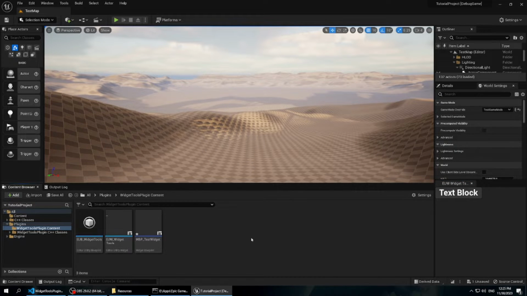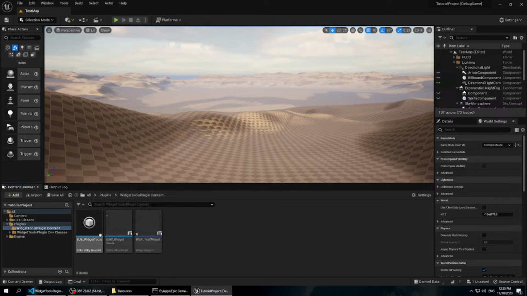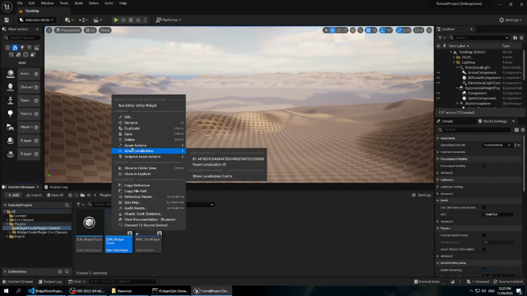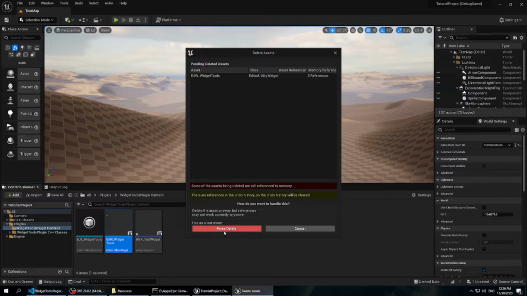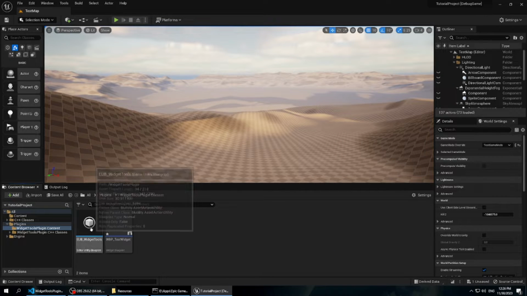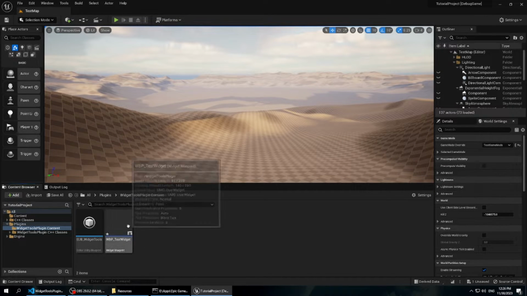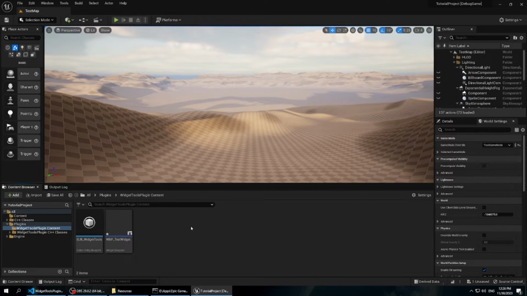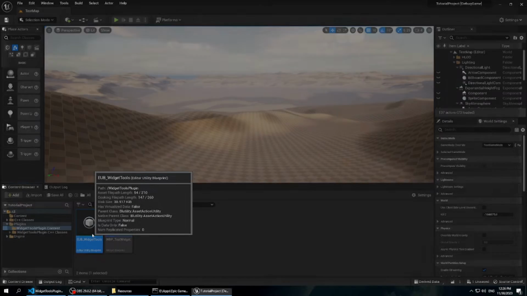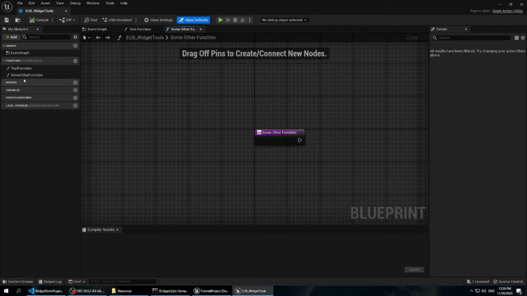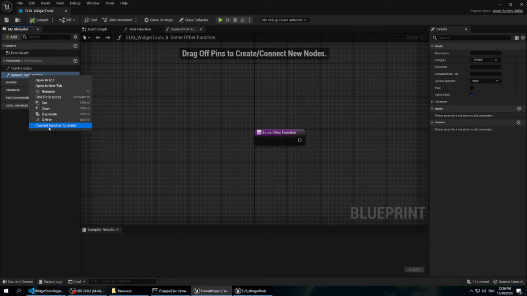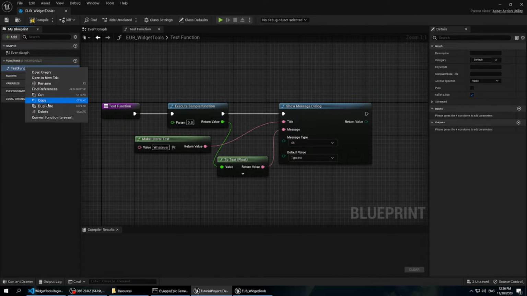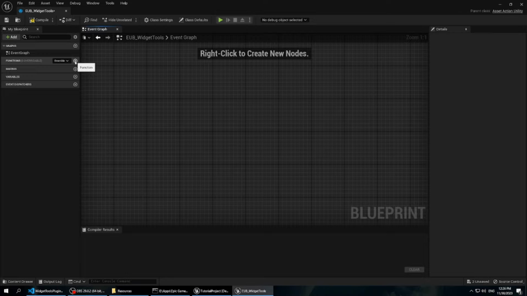So let's make it do something a little bit more useful. So the first thing I want to do, let's close this. We're just going to work with the utility blueprint for now. So I'm just going to delete this one. So the first thing I want to say is you can make the scripts that you write be aware of what content was clicked. So if I go into widget tools, and let me delete these functions, we don't need them anymore.